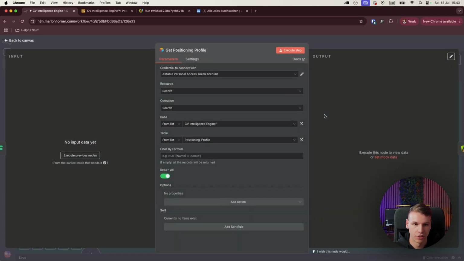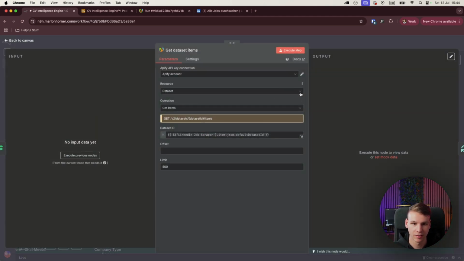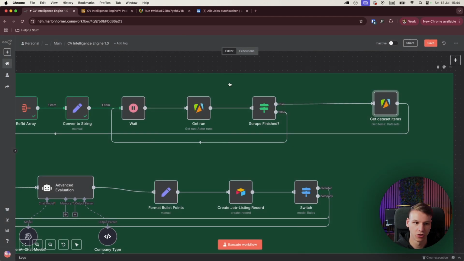All right, get positioning profile. I'm going to do that again. If the actor is finished with the results, it will pass this filter here and request the data from Apify. This will just give us a list.